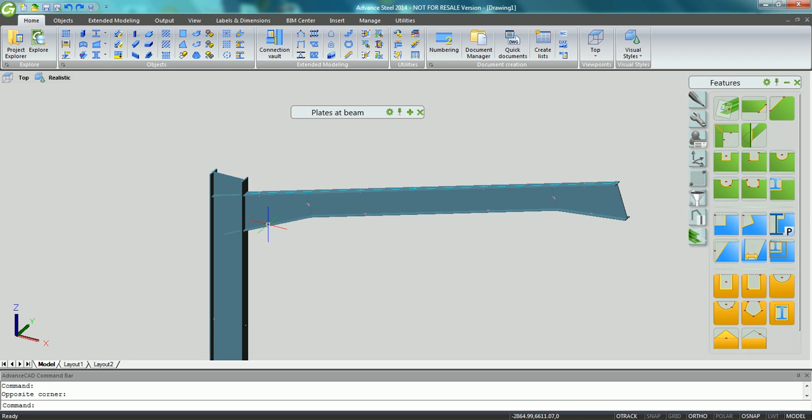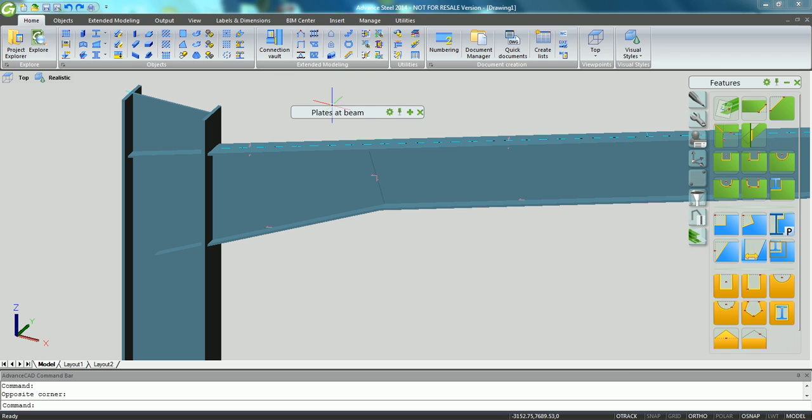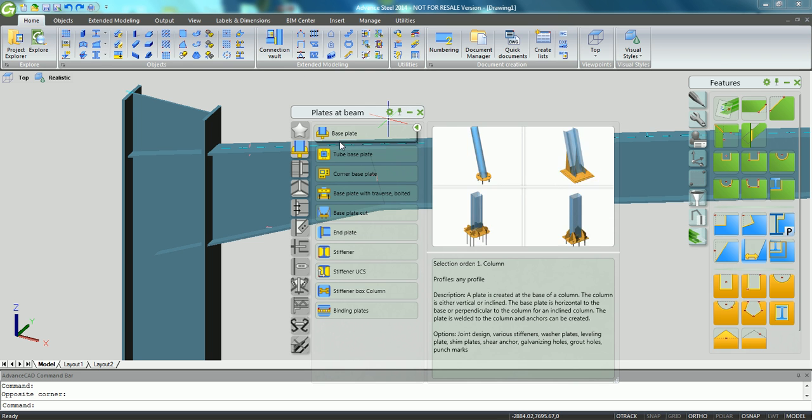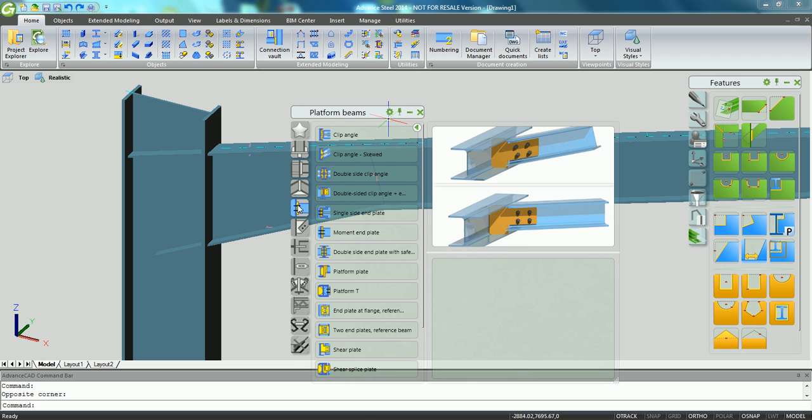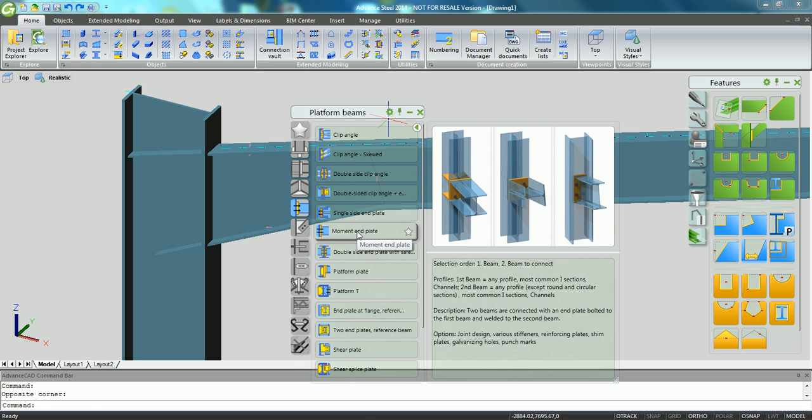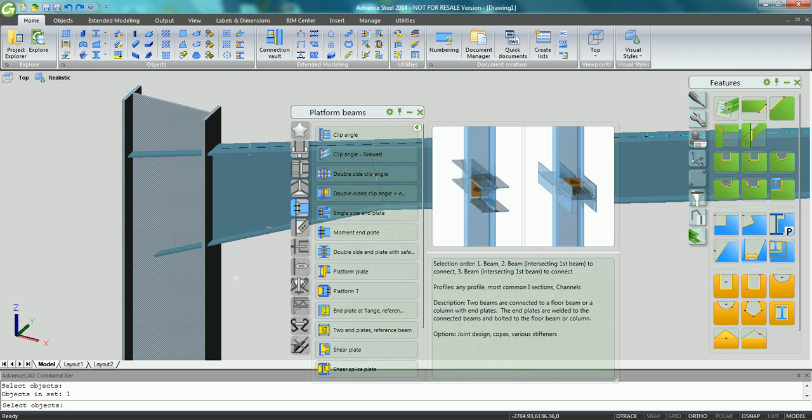To create the connection between the column and the rafter, Advanced Steel provides different automatic connections. Let's use this one called Moment and Plate. In the dialog box, it's easy to specify the quantity of holes and the distance between them.